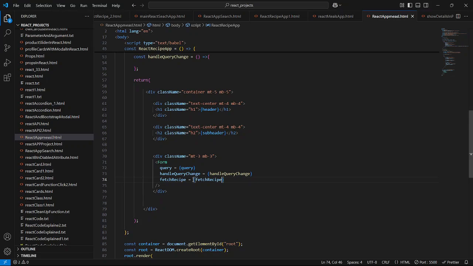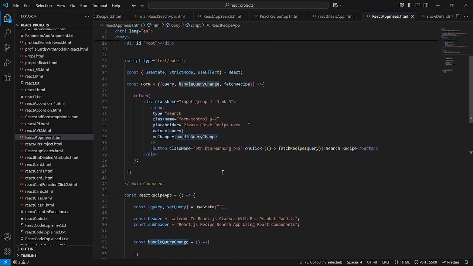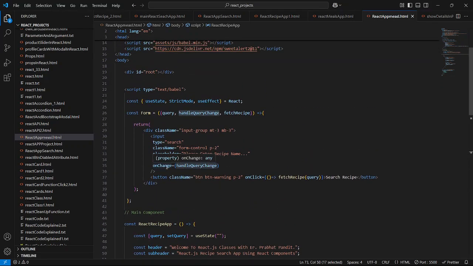So first of all I'm gonna define this handle query method, which is gonna handle this input field on change. Whenever the user writes anything into this search input field, we are gonna handle that. So I'm gonna do that now.